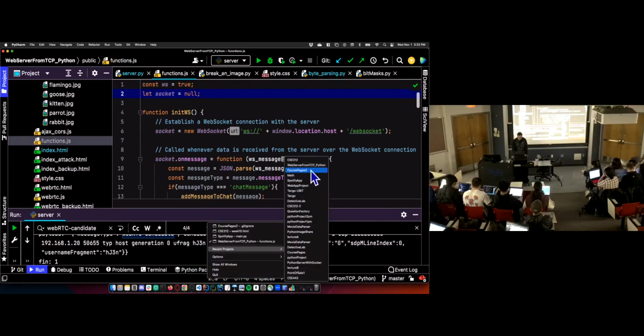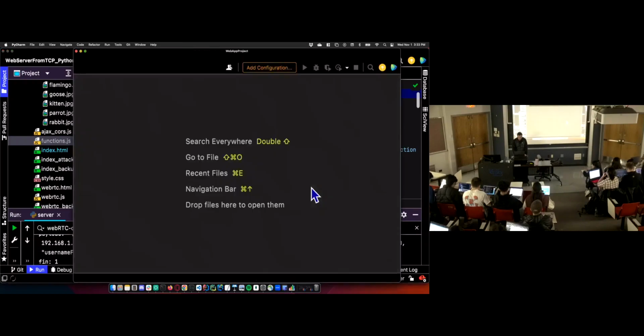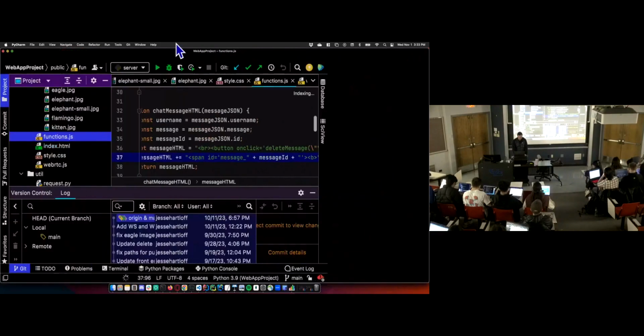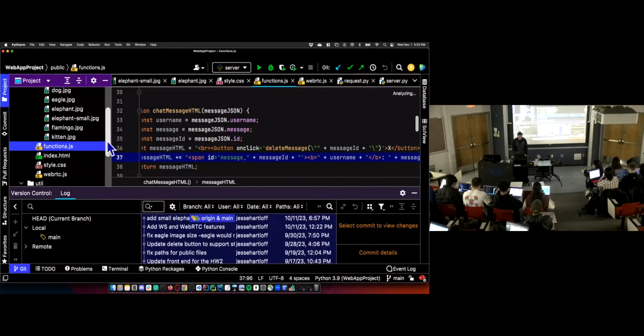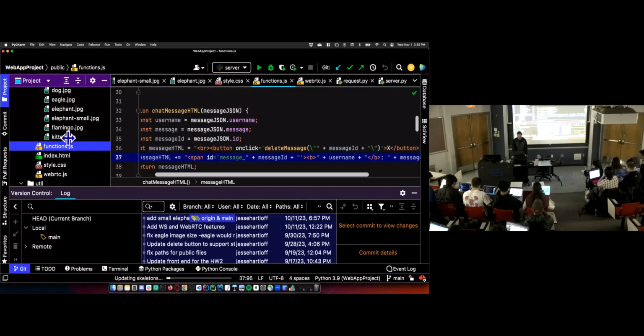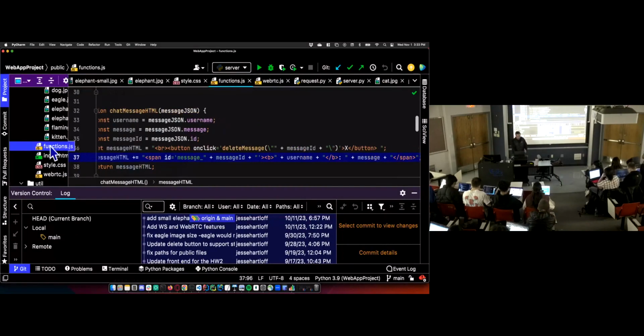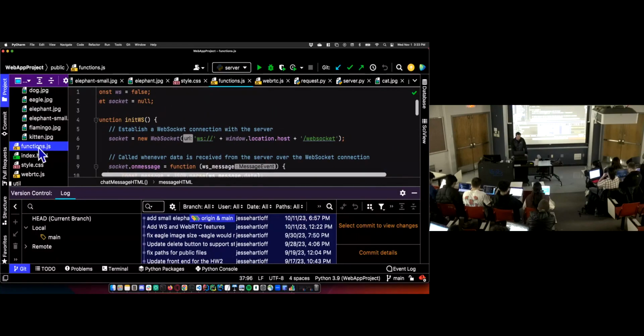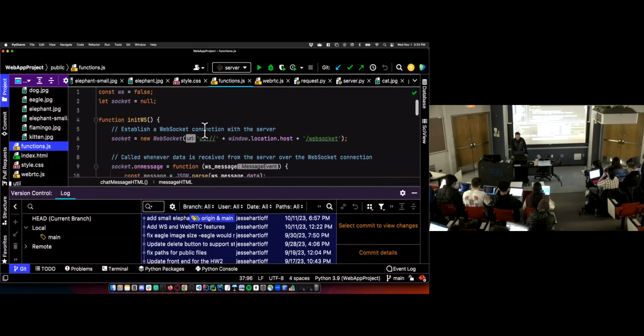Let me go to Web App Project. This should be exactly the handout code. I don't know if I modified my JavaScript in that other project. I think I did. So let me go to the handout code just to make sure we're looking at the same things.